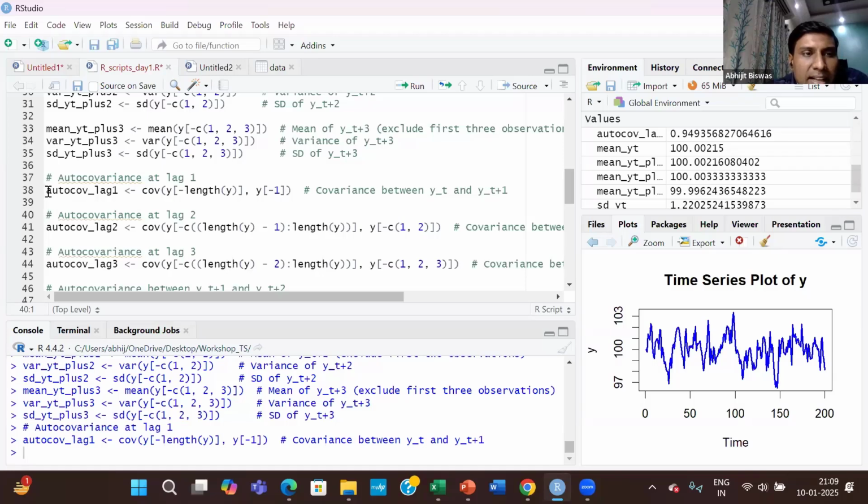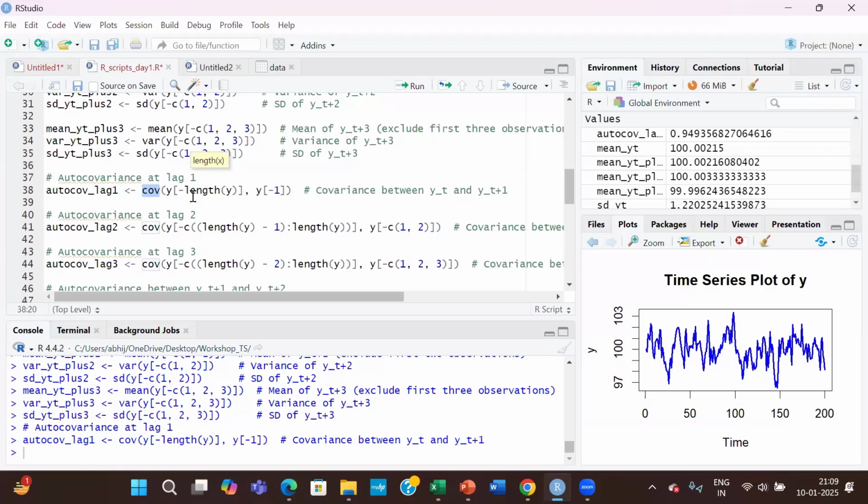See, autocovariance underscore lag 1. This is my name. You can give any name of your choice. Then the equal sign, the assignment sign. cov for covariance is the function. Covariance between Y, but in the case of Y, you remember, I removed the last number. It was 201. I made it 200. Do you recall when I did it in Excel? In order to have the same number of observations. Yes, same number of observations.